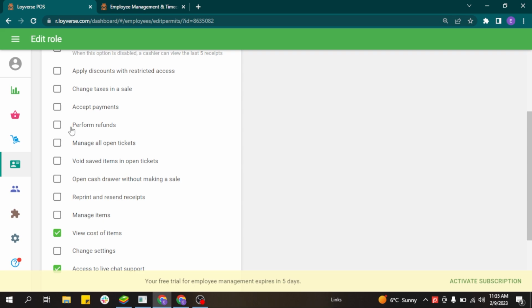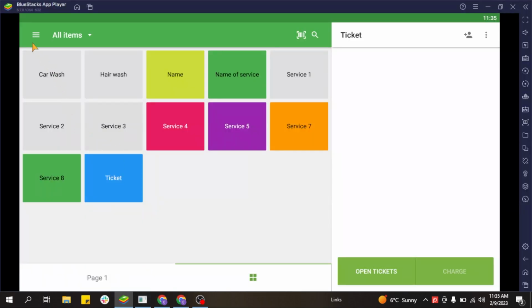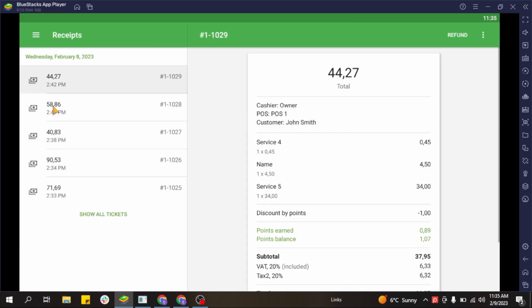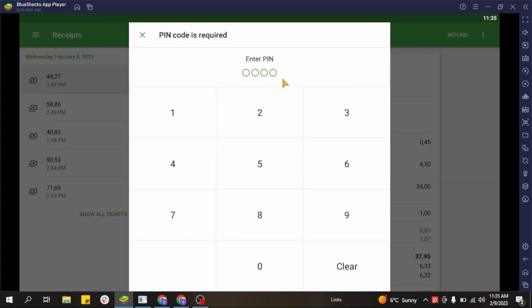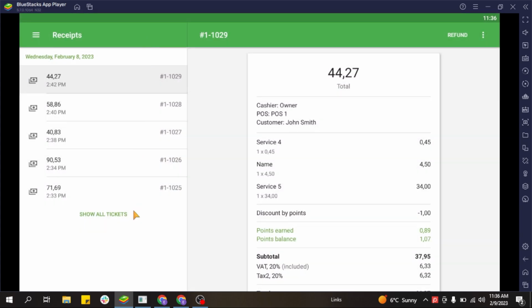Then the other access right is perform refund. In the POS application, if you go to the receipt list, you can issue a refund. If an employee does not have access right to issue this refund, then he will again receive this message to insert the PIN code of the owner or an administrator who has the access right to do a refund.